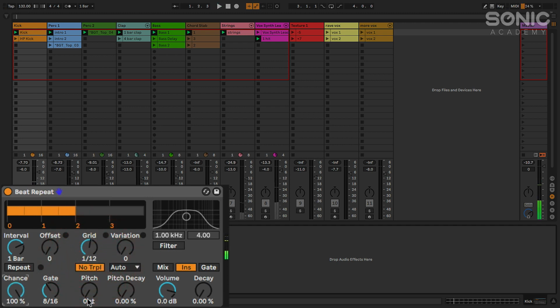Let's set the chance back up. It's actually just going off of 8th notes. So if I set it to 8th notes versus 12th, it's just ignoring the 12th and only playing 8th notes. If I go up to 16ths, we'll hear that. Okay, so you can just have it ignore triplets if you want to.